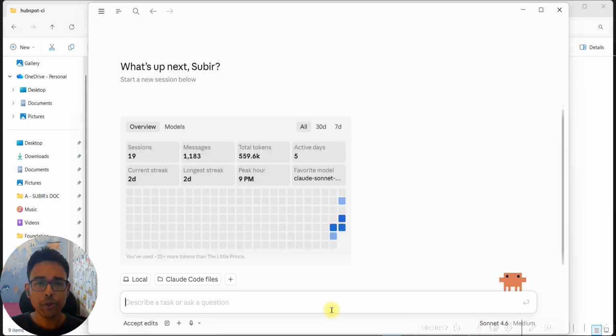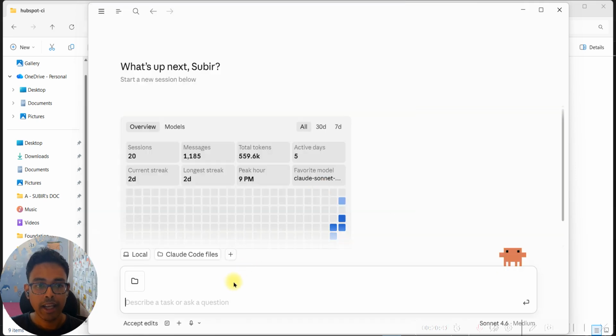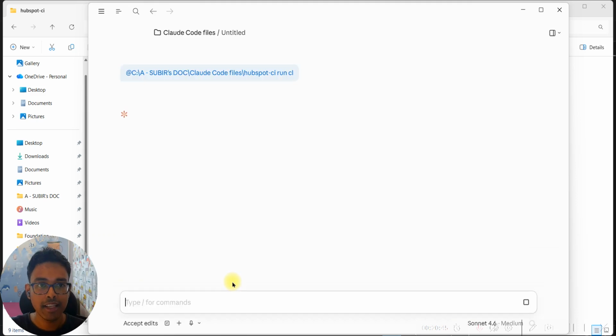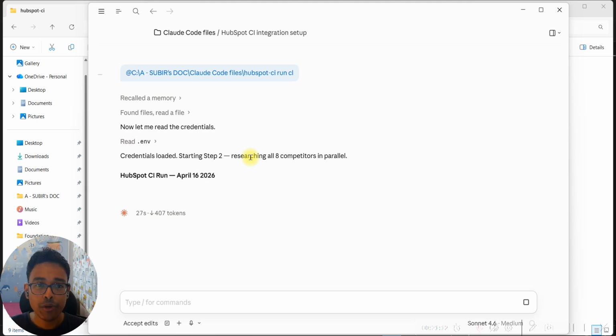Let me show you this running live. I go to the Claude Code screen and choose the folder where I actually want to operate, which is this one, and I simply type a command, run CI, and it does its magic. As you can see, it starts by checking the credentials. The .env file is where you put all your API keys.